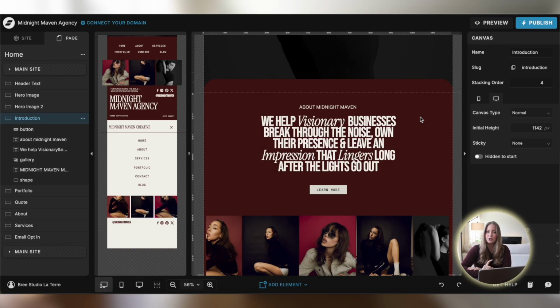All right, let's head over to the right-hand side of the panel. So this is where you're going to edit all of your canvas settings. So if you want to change the name of your canvas, if you want to change the slug of your canvas, the stacking order, you can also choose different settings based on mobile and desktop for your canvas types, the height, and if it's sticky or not.